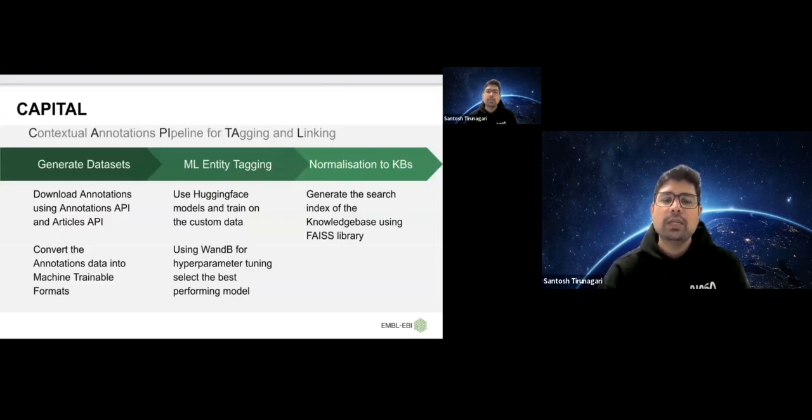So right now, we use dictionary-based methods to extract the annotations. Then we decided, let's move to machine learning, and make use of AI-based techniques to extract the information of interest. That's when we started thinking of coming up with a contextual annotations pipeline for tagging and linking: tagging the information of interest, that is the biological entities, and also linking them to knowledge bases. And that's where we introduce you to Capital.